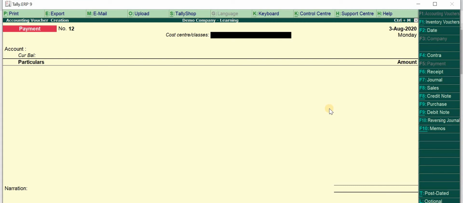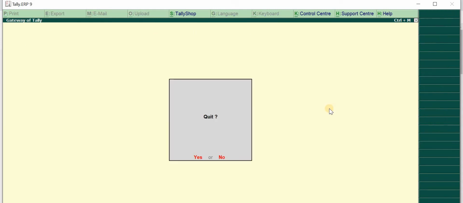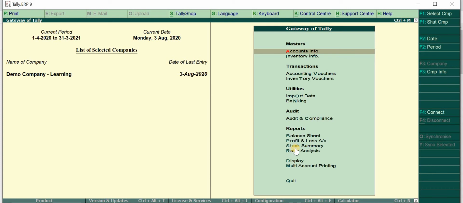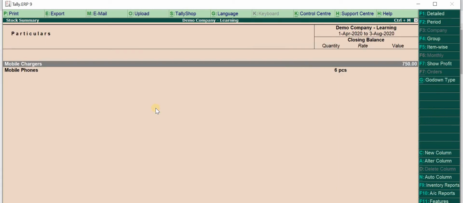So now our goods have been transferred from main location to room 2. Let us check whether it is reflecting. How can we check? We press escape, escape, escape, come to gateway of tally, and now we come to stock summary. And let us see if we are able to see the transfers that we just made. So come here and press enter. Okay. So press Alt F1.